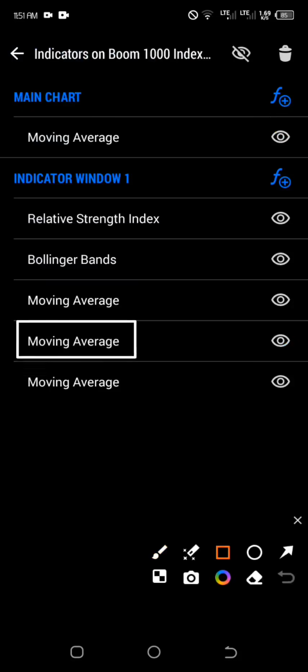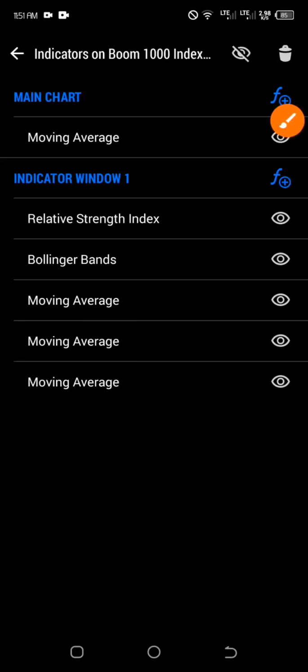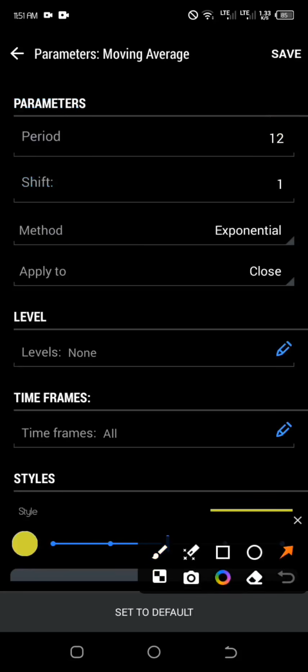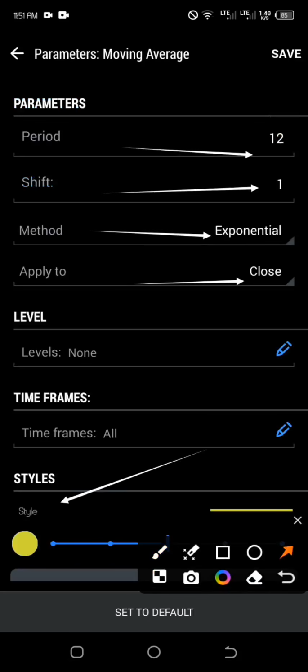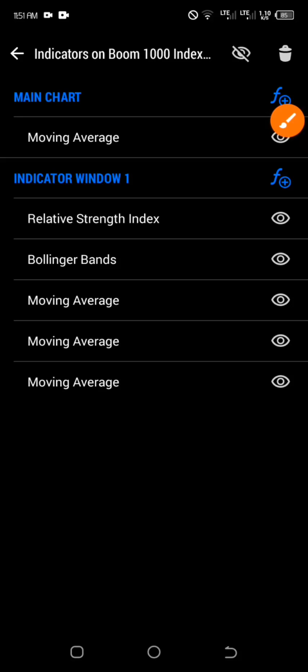Now for the next indicator again, which is going to be the moving average, click on this indicator with the F plus, search for moving average, and these are the parameters. The period is 12, shift is 1, method is exponential, apply to close, and for the style use a color of your choice and click on save. That is the next indicator we are going to be adding.